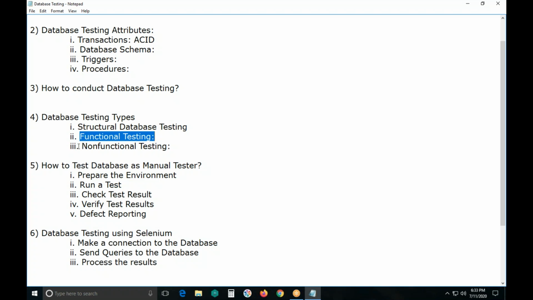Next, non-functional testing. Database testing is part of non-functional testing also. Non-functional testing involves performing load testing, stress testing, checking minimum system requirements to meet business specifications. Next, risk finding and performance optimization of the database.